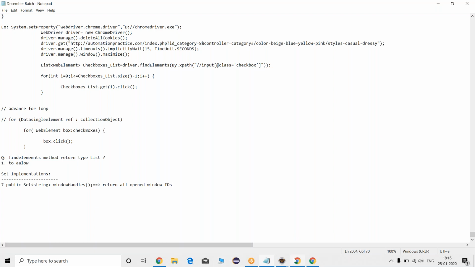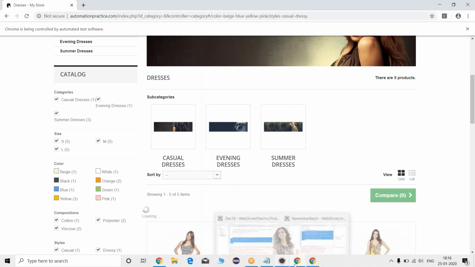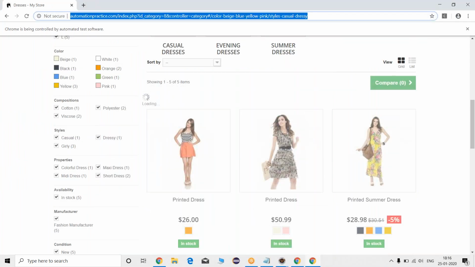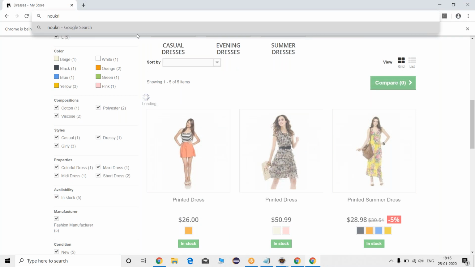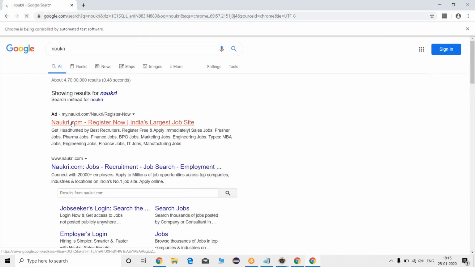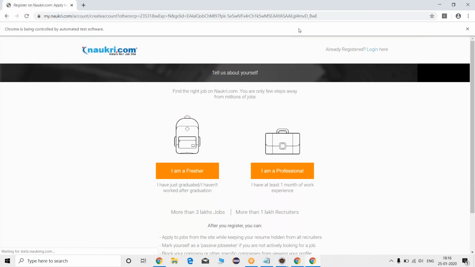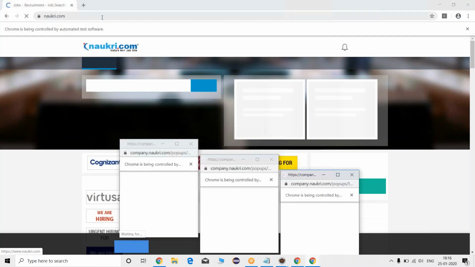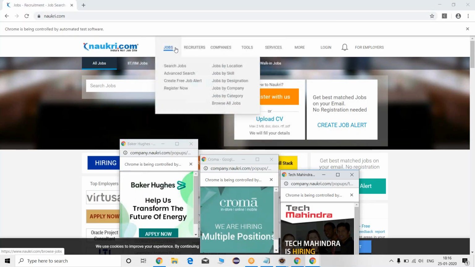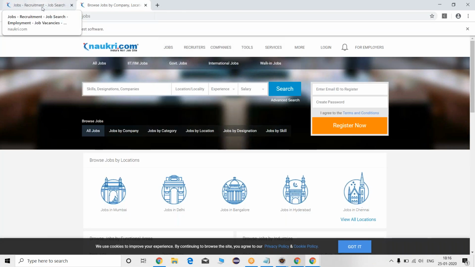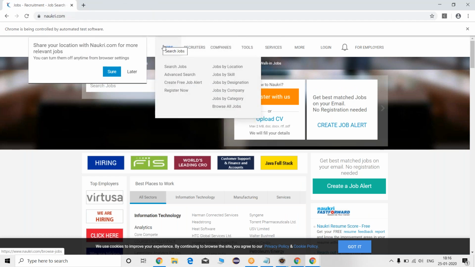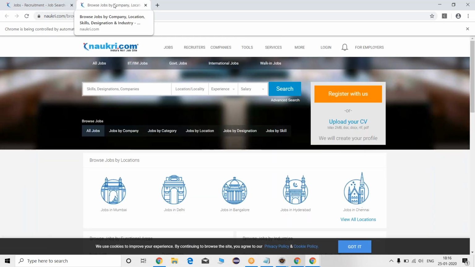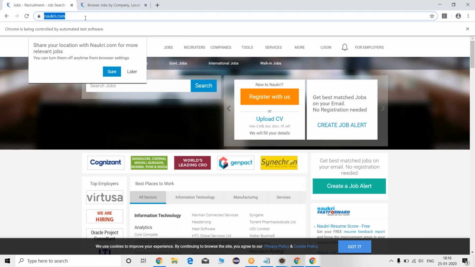Observe it. Let me go to one application. Naukri will contain more windows. This is the Naukri application. Whenever I click on this jobs option, observe it. See, it is opening one more window. Let me close it and observe carefully. Now, if I click jobs, it will give me one more window. Yes or no? Observe carefully.